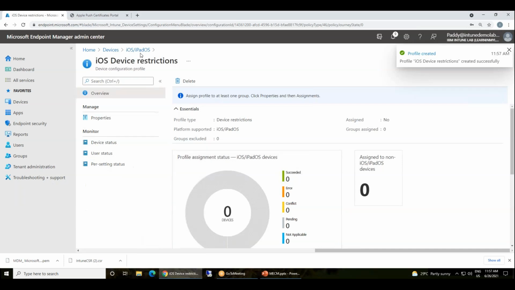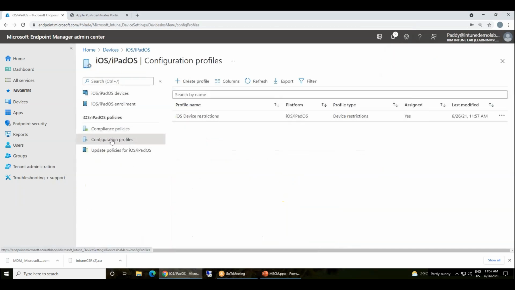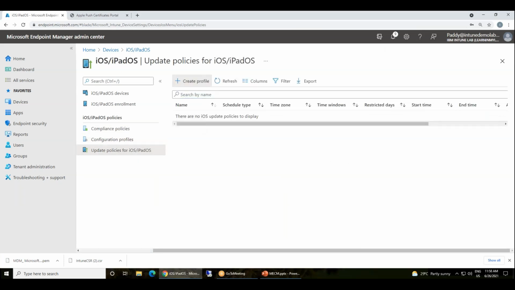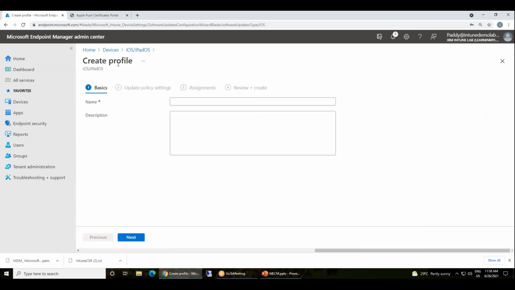Okay, so we have configuration policies and compliance policies. This is where you can also configure the updates. Let's say you want to do the iOS specific or iPad specific updates.